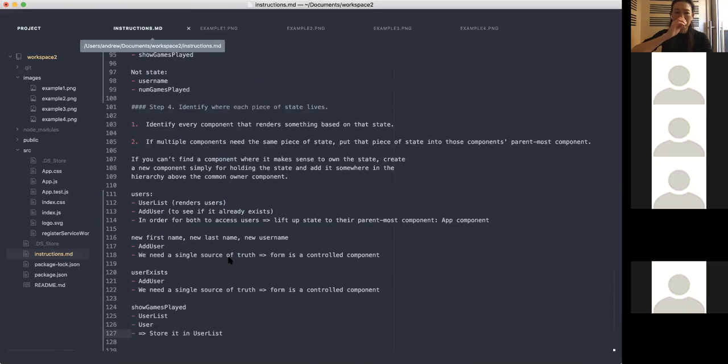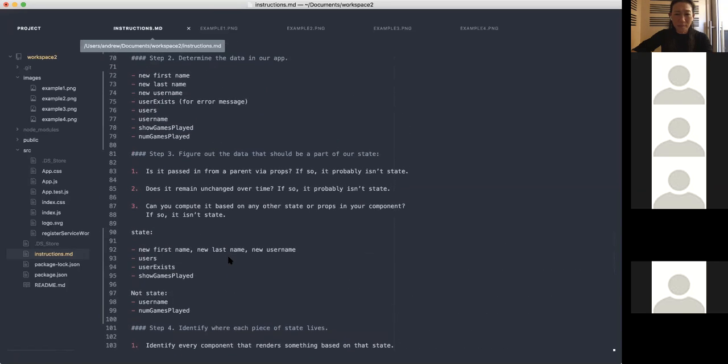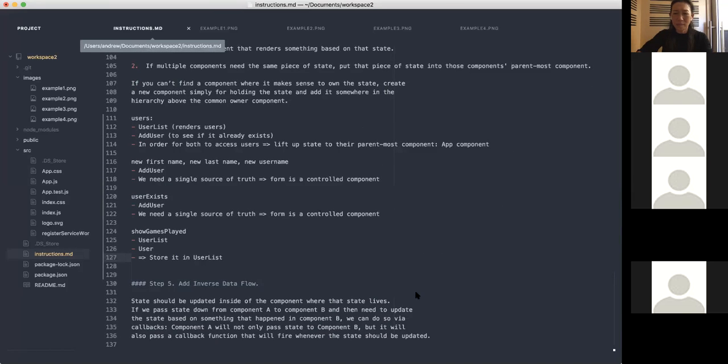Okay, so I think we hit just about everything in here. Okay, so our next step is to add inverse data flow. So it says here that state should be updated inside a component where the state lives. If we pass state down from component A to component B, and then we need to update that state based on something that happened in component B, we can do so via callbacks.